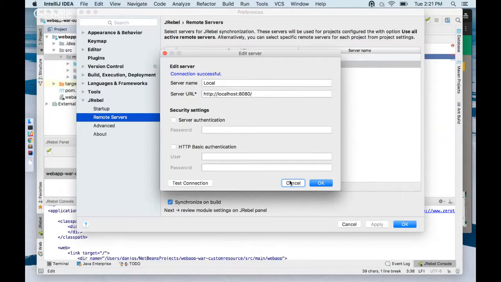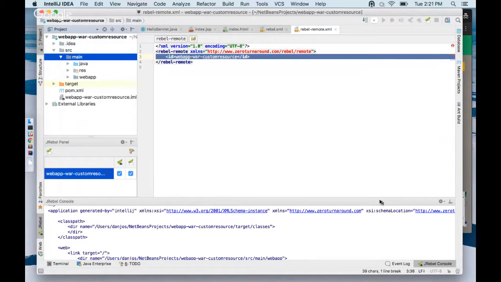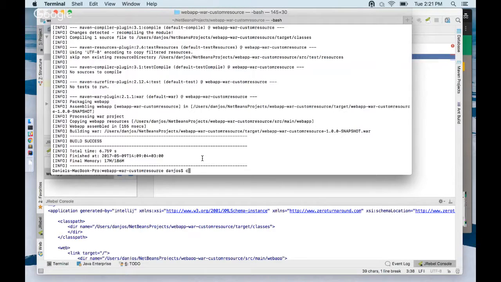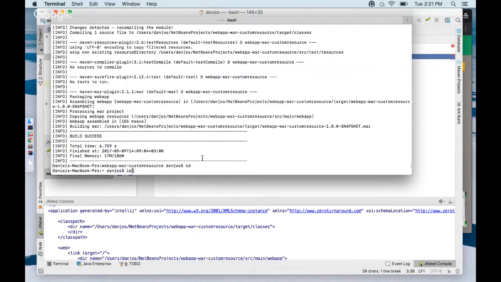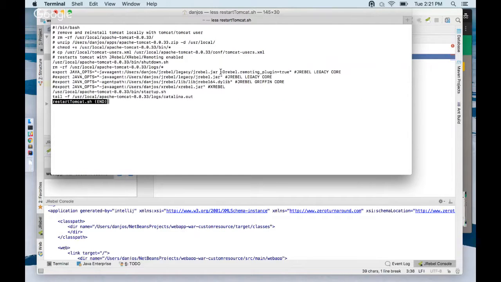So there's this test here. If it works, it works. And then there's the server-side configuration. That's also very simple. If you already use JRebel, it's very similar. The only thing you have to do is when you're starting your server with JRebel, you have to add one extra flag here. In this case, remoting plugin true. So here we started Tomcat with Java agent JRebel.jar and Rebel remoting plugin true. That makes the server start with JRebel in the remote mode.